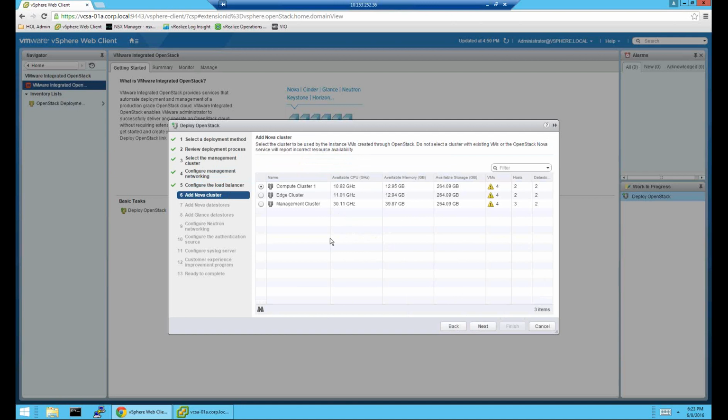The next thing I need to add is my next Nova compute cluster. So for those that aren't familiar with OpenStack, this is actually where tenants are going to place instances. So when a tenant logs into OpenStack and deploys a VM, it's going to land in this compute cluster. So you'll need your first compute cluster deployed at the time of deployment of OpenStack. So here I'm just going to add Nova cluster. I'm going to say compute cluster 1 and say next.